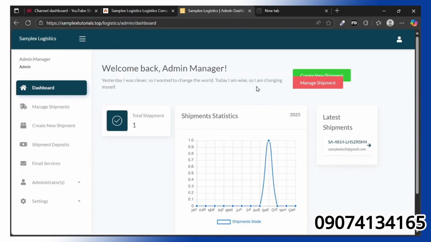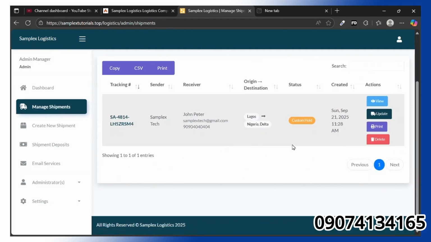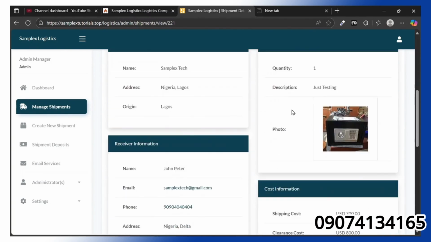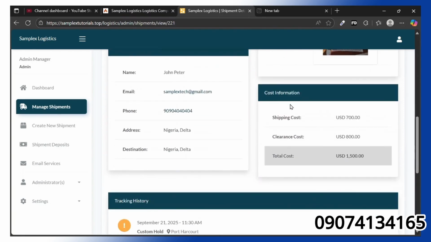So we currently have one shipment. So I'll click on manage shipment like so. So you can decide to view the shipment by clicking on view. So as you can see, here's the details of the shipment. So the sender information, package details, the receiver information, the cost information, and the tracking history.